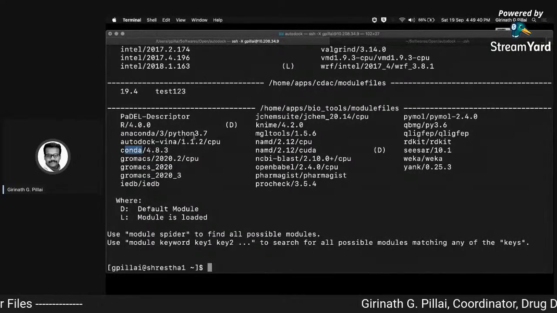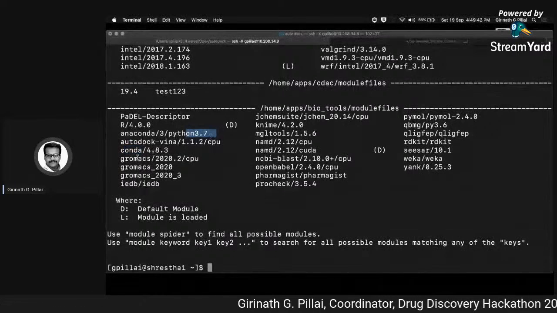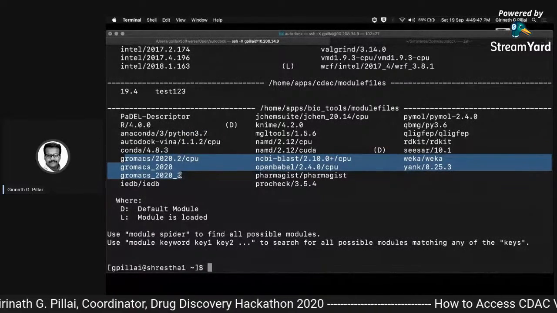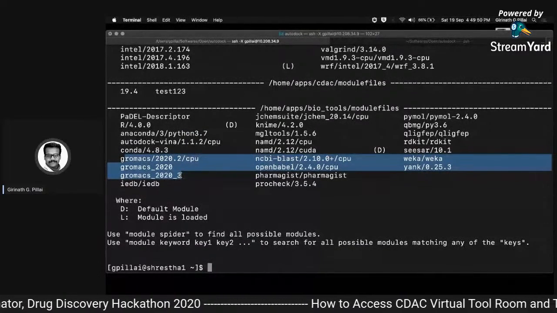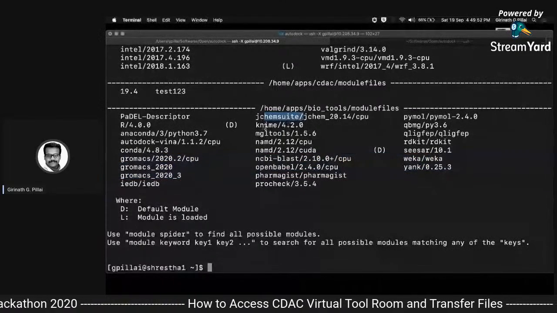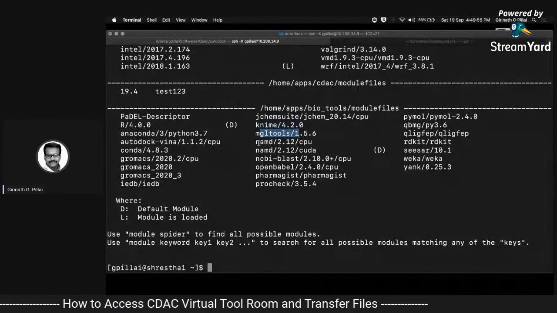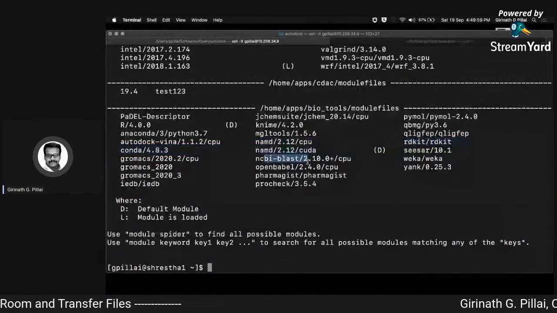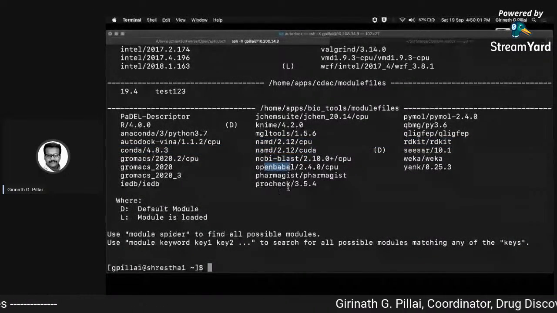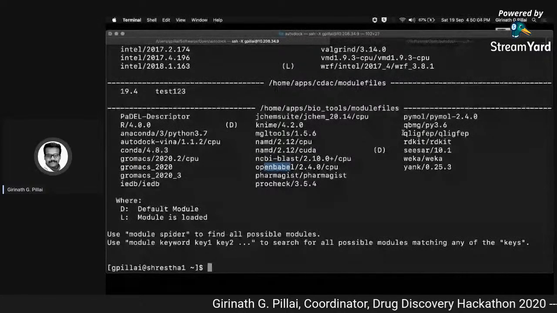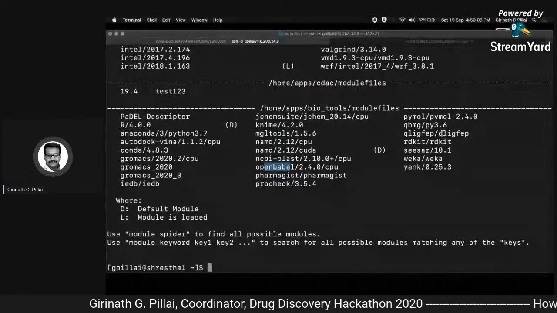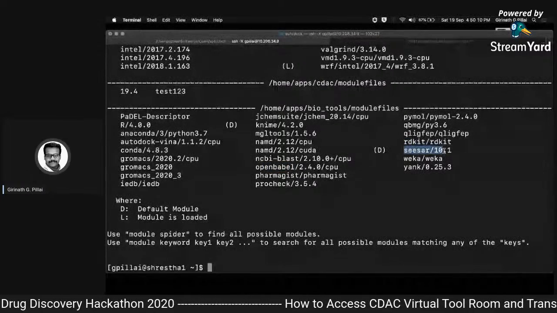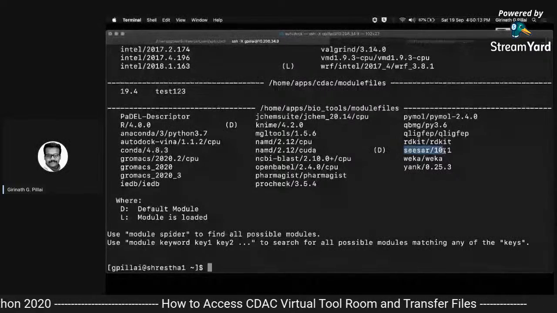Of course, Python here is 3.7. Then you have GROMACS in CPU, GPU compiled in different versions. So please refer to the manual to get more information. Then you have JChem Suite, KNIME platform, MGL tools. You have even NAMD, both on CUDA and CPU, and NCBI BLAST, OpenBabel. You have Pharmagist, PROCHECK, PyMOL, and then RDKit. You have, of course, CSAR is there, with FlexX, where you can do docking, virtual screening, Weka and others.